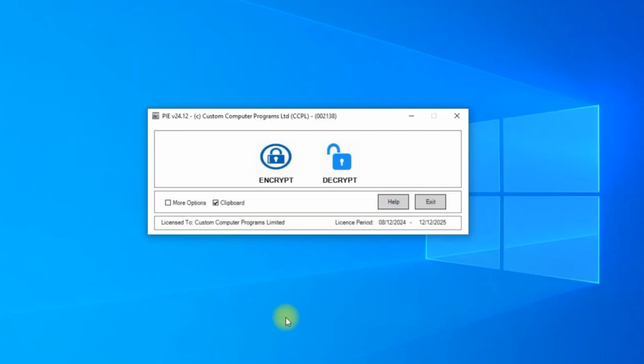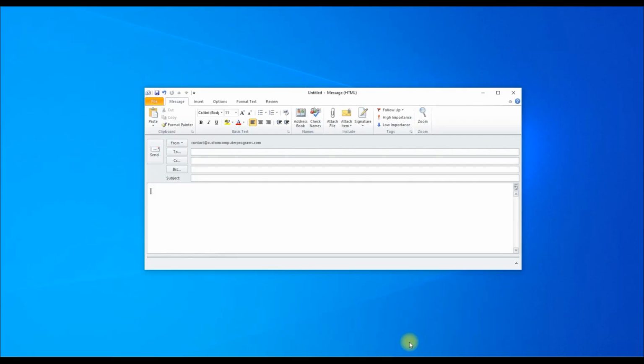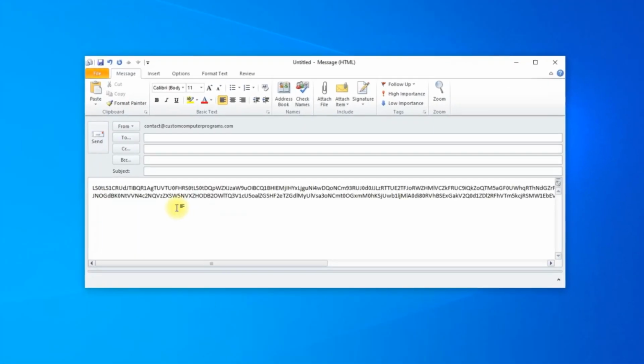Now that the encrypted message is in the clipboard, create an email, by using Outlook or any other email client, and paste the contents of the clipboard into it, and then send the message.